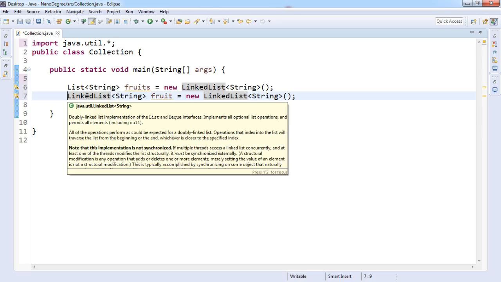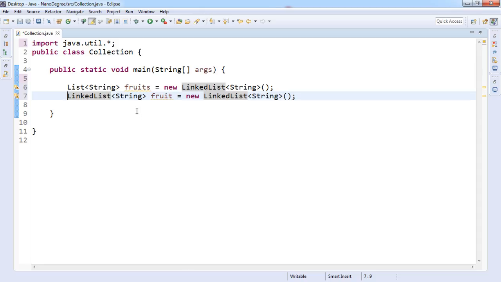LinkedList<String> fruits equals new LinkedList. This will work as good as List fruits equals new LinkedList, right? There's no trouble with the code if you write it like that. But the one and only reason why we do this is called programming to interface. Okay, now what is programming to interface? We know List is an interface and LinkedList is an implementation of this interface. So List is an interface, LinkedList is a class.